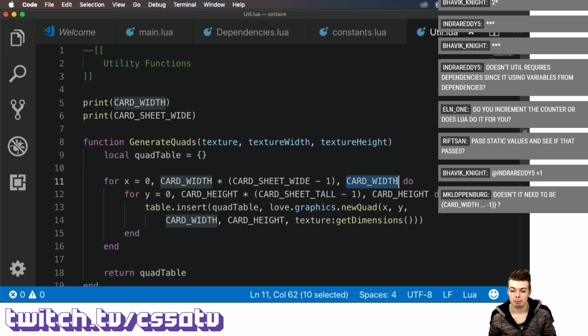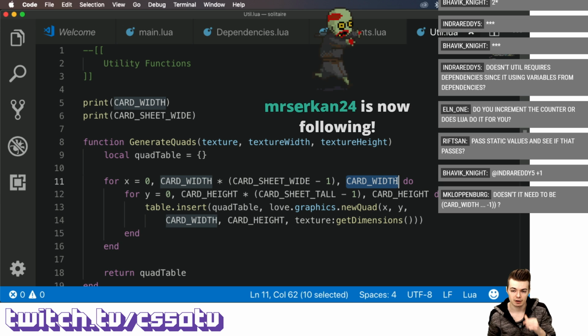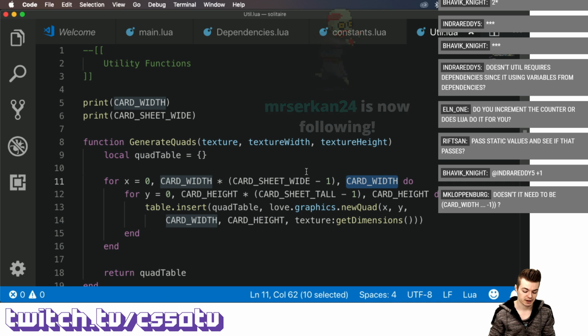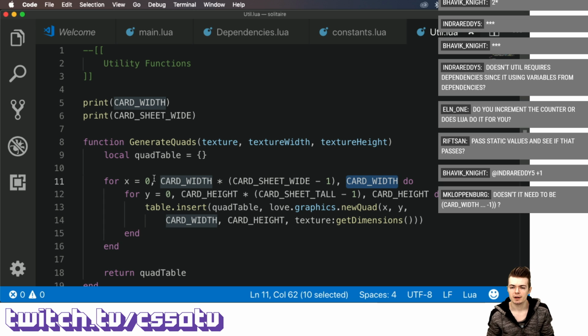M. Kloppenberg says it doesn't need to be card width minus 1. Not card width minus 1, because we're starting at 0. So by offsetting by the card width, we start at the left edge of the next card, if that's what you're referring to. But yeah, no, it was me being silly with my for loops. So I apologize.